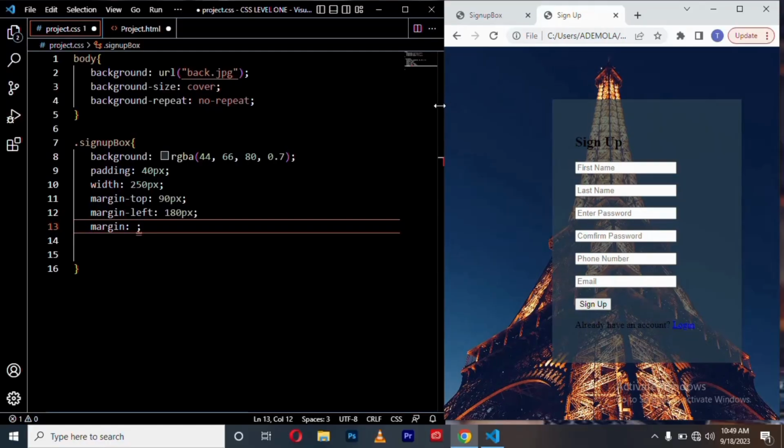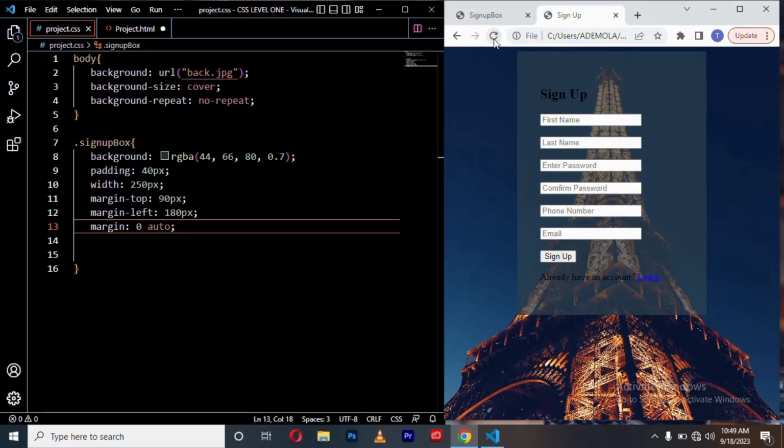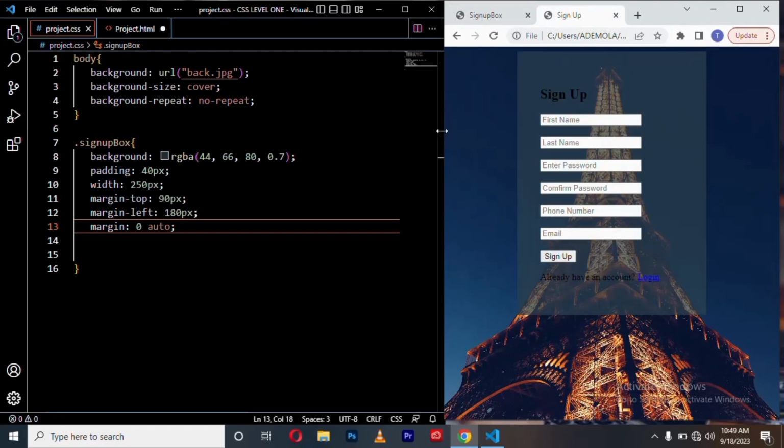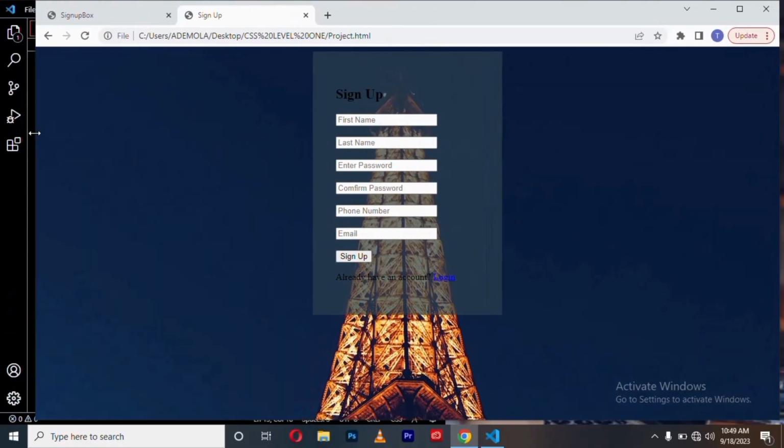And now look at what this normal margin will do. Inside this margin, I'll give it 0 and auto. Now I'll save and I'll refresh. Boom, you can see that's taking our sign up box up there. Now look at what happens when I drag it. Are you seeing it? You can see it's adjusting itself.